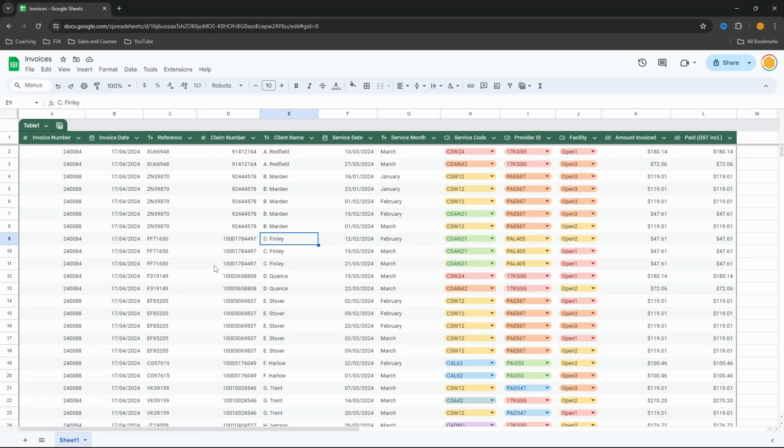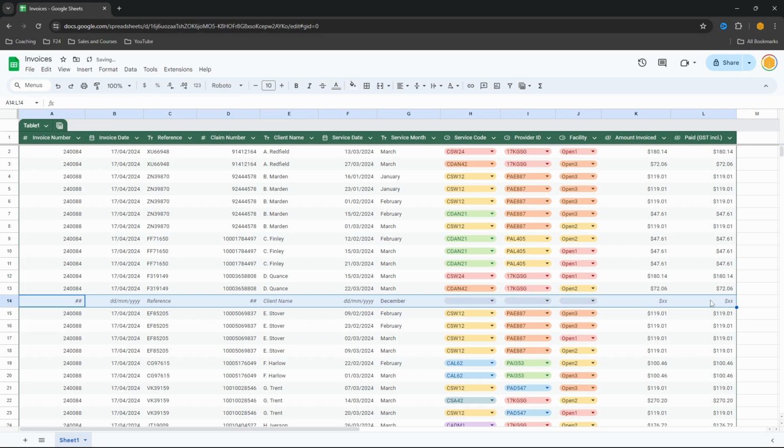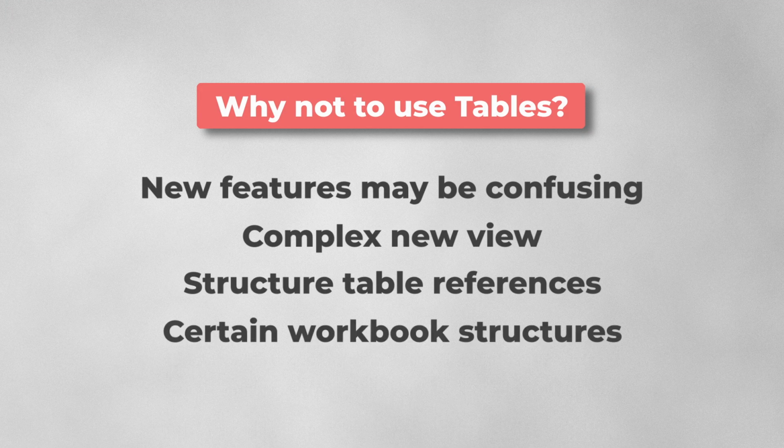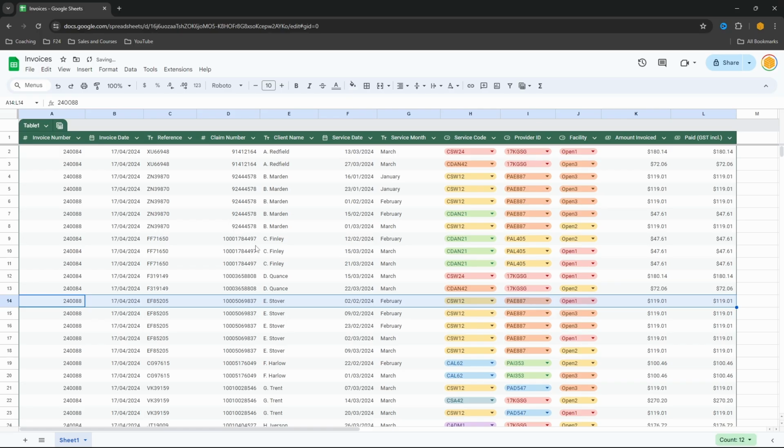Now remember, this should be a data table. So one thing that might not work so well is if you've got a blank row. Let's delete this. We do get those placeholders here, but if you've got blank rows or subtotals, then the tables might not interpret it properly. And it's sometimes not possible to convert large, complex data sets into tables, depending on the structure.